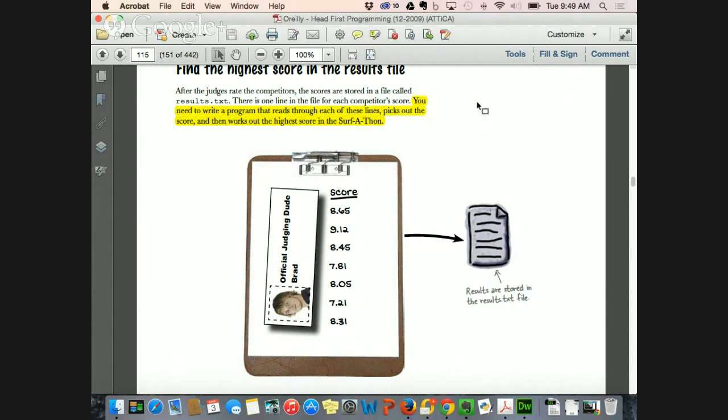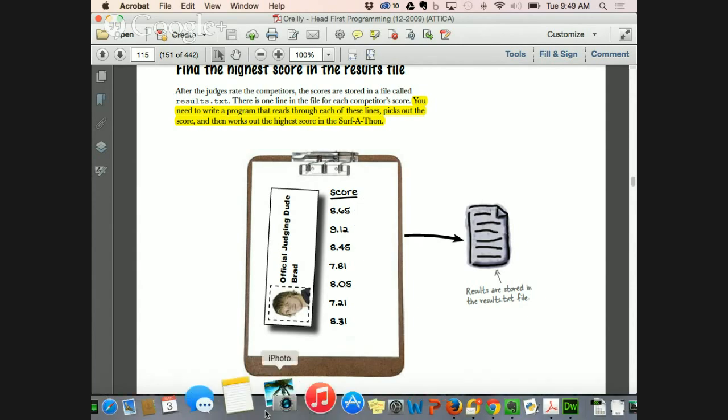So what you notice on this clipboard, which if you've read the chapter you know, is that this little thing right here is covering up part of the data that we're actually going to use later on, which is the name of the person that got this score. So what we need to do is access the file that has this information in it.